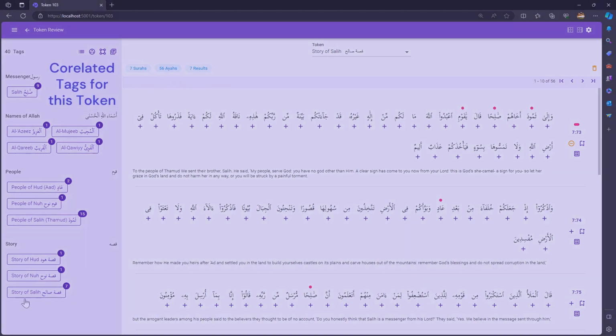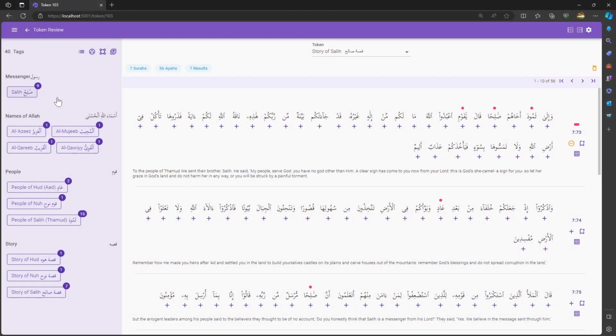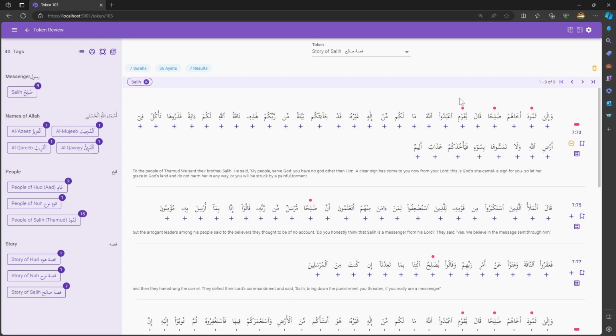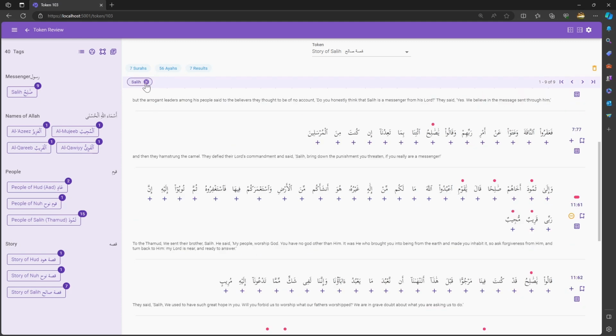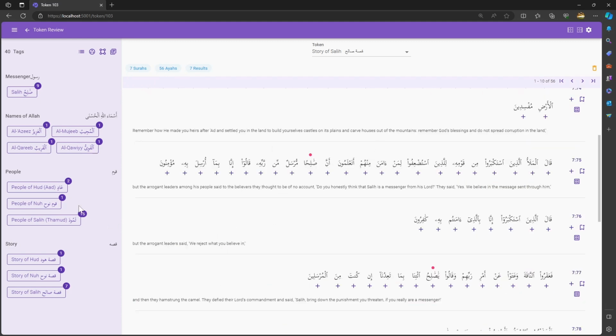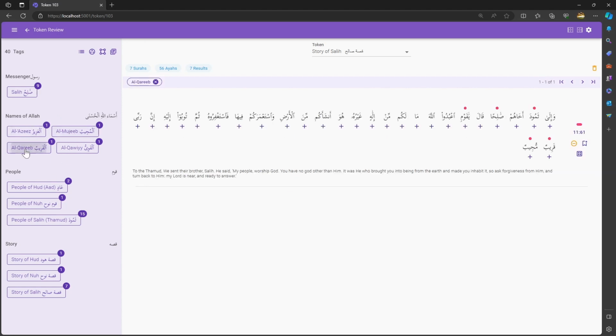We also have some other tags. The messenger Saleh is mentioned in the story of Saleh 9 times. Click this to just see those 9 ayahs. Let me remove the filter. In this story, Allah's name Al-Aziz or Al-Mujib is also mentioned. That ayah where it is mentioning the story of Saleh, but also Inna Rabbi Qareebun Mujib.